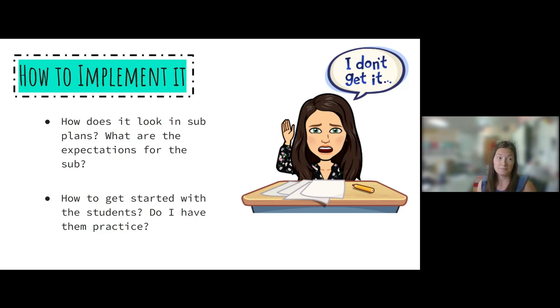You know, at the beginning of the year, the more your students get used to Seesaw, the more able they're going to be to navigate through that, so that when you're out, they know what to do and what the expectations are too. So you might want to give yourself time and your kids time to practice with that. And then just see what works best.